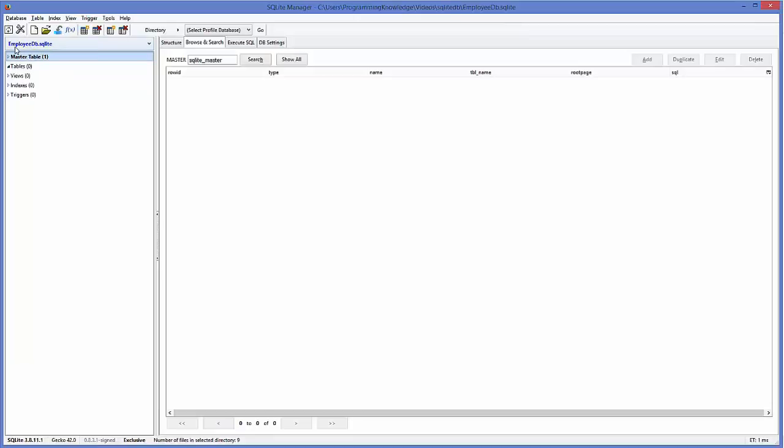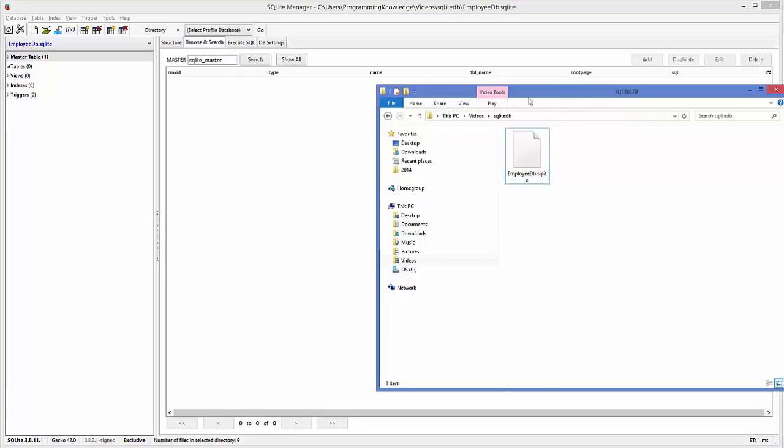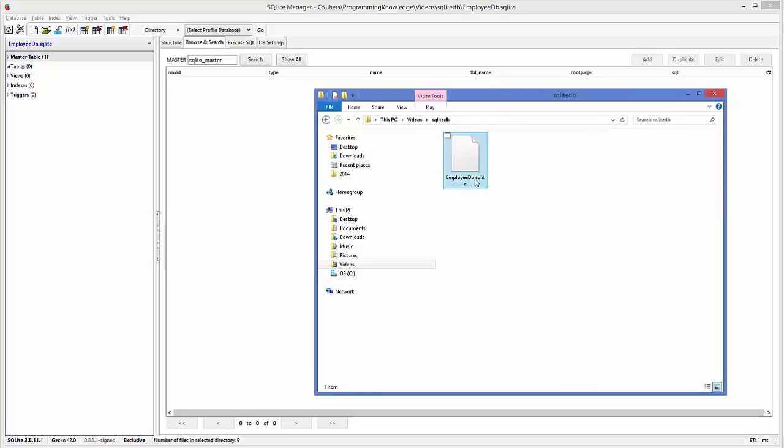be created. So you can see my SQLite database is shown at the top here, and when you go to the location where you have saved your database, it will look something like this. So my database name with the extension of SQLite. Now it's not necessary that your SQLite database must have this extension SQLite. It can have the extension .db or some other extension, but in the case of SQLite manager, it creates the database with this extension which is SQLite.